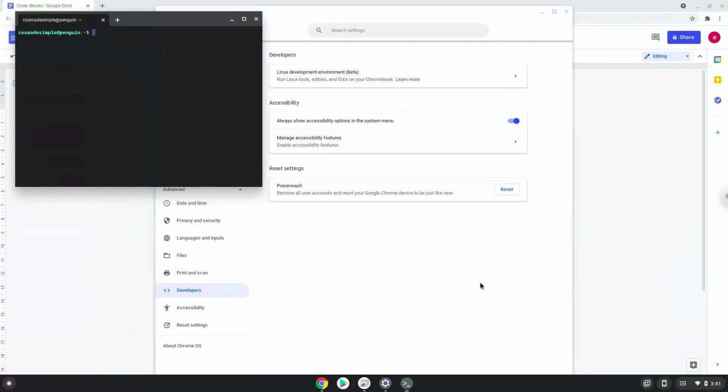Now that we have enabled Linux apps on our system, we will continue to the next step, which is to run several commands in a terminal, which will install Codeblocks. All the commands are in the video description.